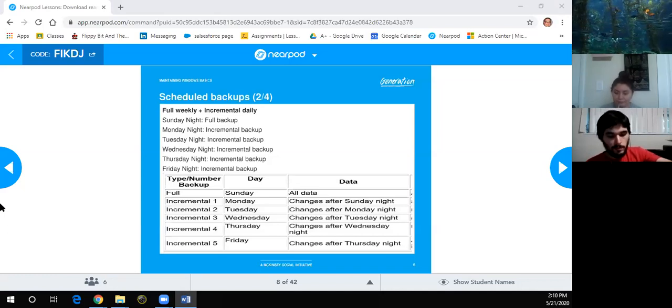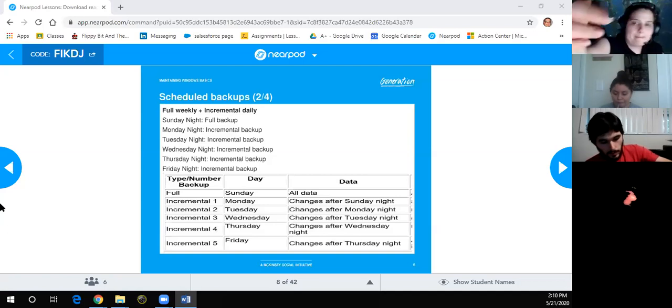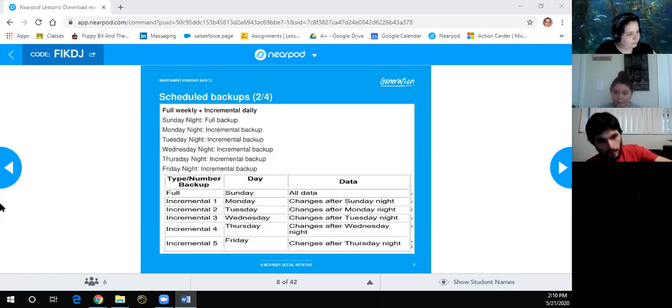What is the pro of incremental? It's faster to do. Yeah, so the first day is going to take, God only knows how many hours, right? The second day, it's only going to back up that data that changed from yesterday to today. So it's much faster than doing a full backup. It's only going to back up that data.